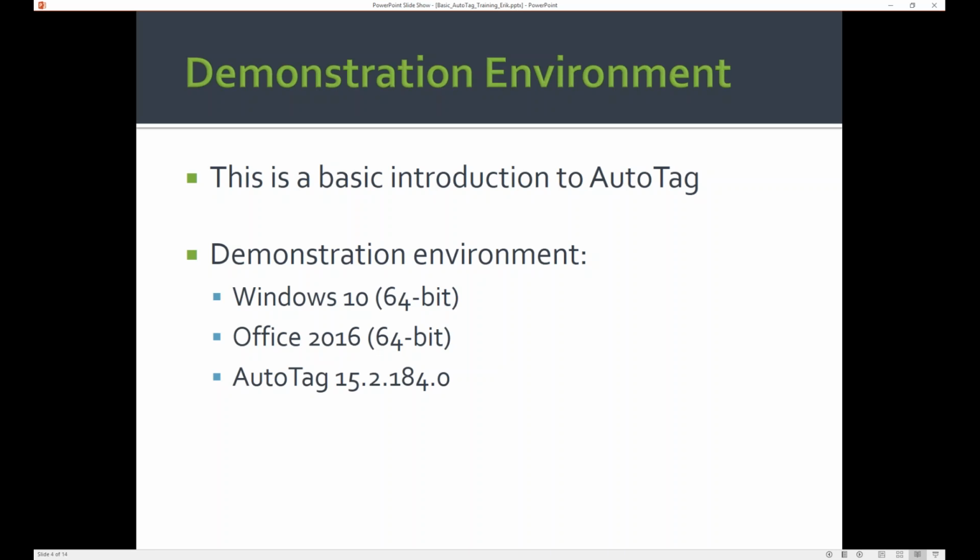Okay, again, this is the basic introduction to AutoTag. We assume that you haven't used AutoTag. Maybe you've installed it, but you haven't built any templates yet. You don't know too much about the interface or how to add tags to your documents, whether they're Excel spreadsheets, PowerPoint, or Word documents. So we'll go over the very basic, the fundamental things to do with AutoTag. Next week, there's an intermediate training webinar scheduled that will cover more advanced features, but today we'll go over the basics.